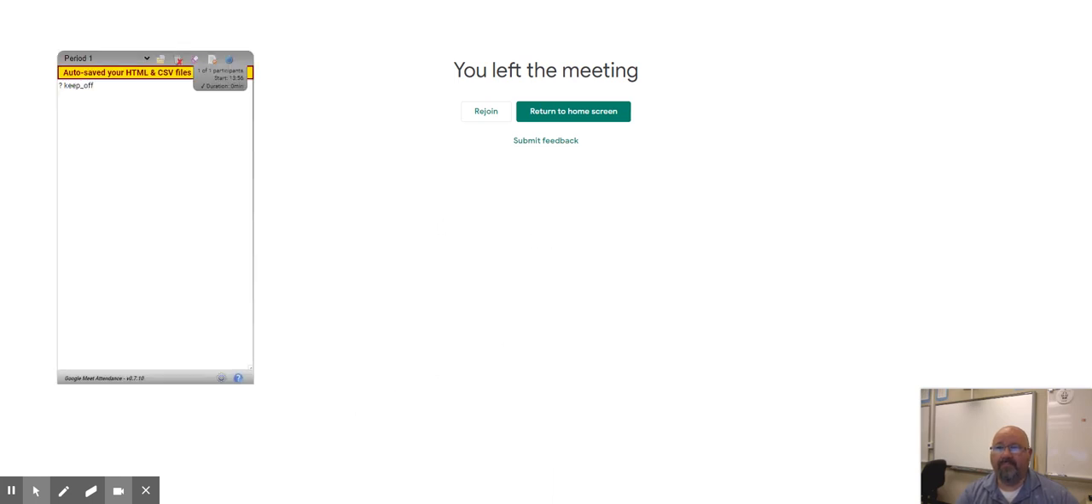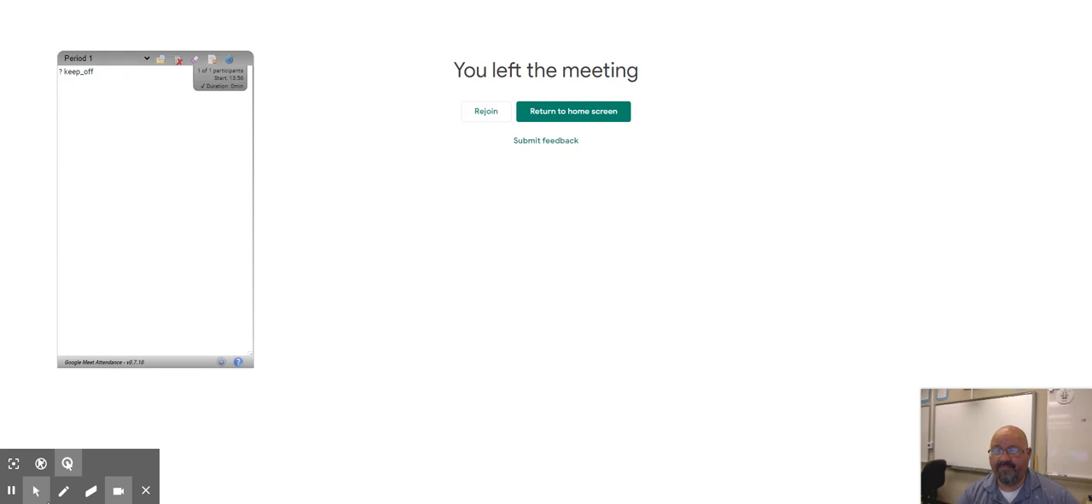Once I end the meeting, it pops this up, and I've got mine set to auto save, and you can see down at the bottom it's already saved the data for period 1. This is the HTML file, and this is the period 1 file. So if I pull it up, it would show that. Let me show you what it actually looks like.